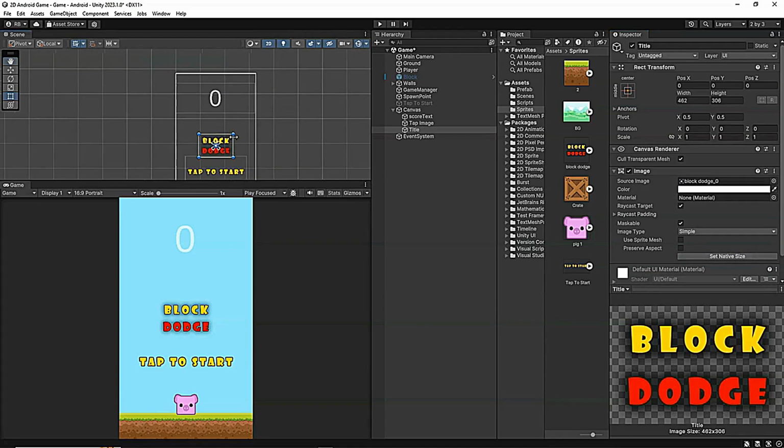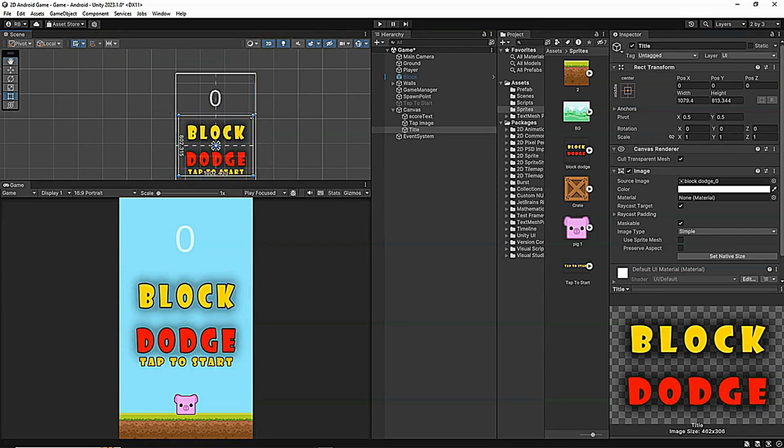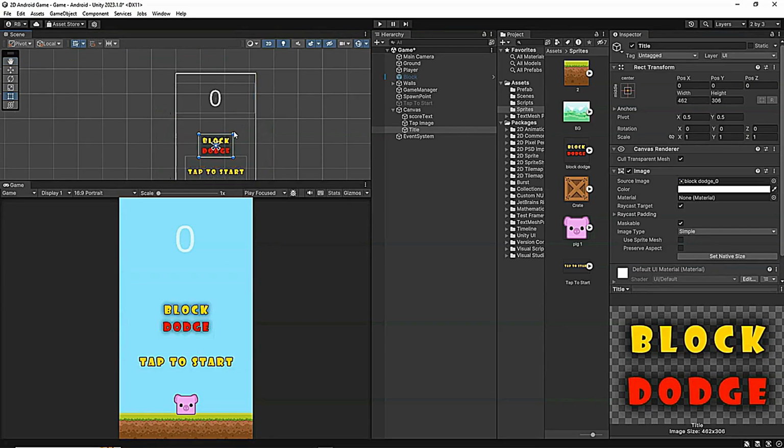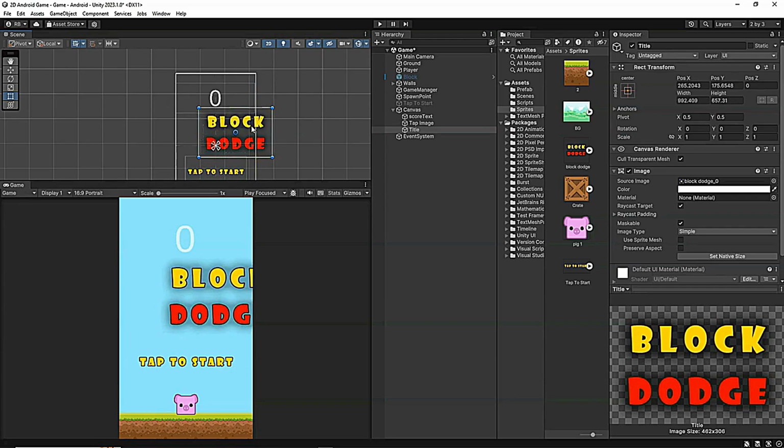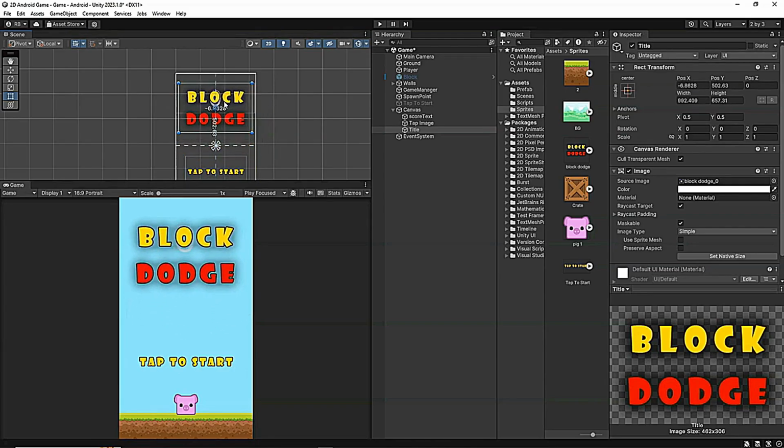Now what I can do is simply make it bigger to make it suitable for our game, just like this. Not like this, just like this. So choose a size which is suitable for your game. I think I'm going to choose a size like this, and this looks really cool.